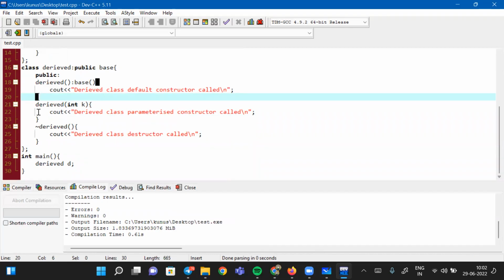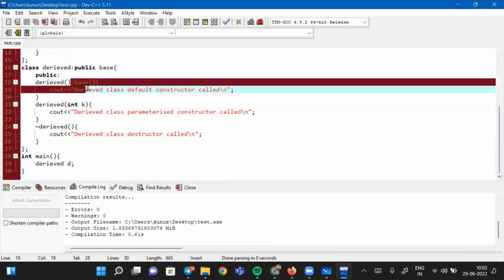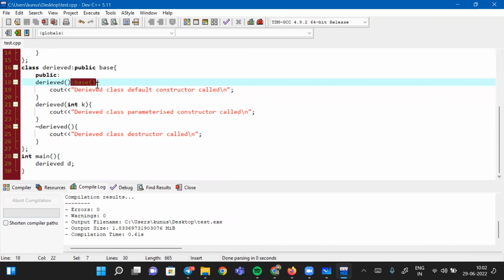Why does the control go back to the base class default constructor when I define a derived class object? This is the reason: implicitly, there is a call to the base class default constructor when the object of the derived class is created. This is the main concept behind this.